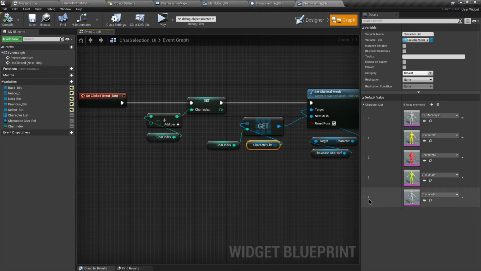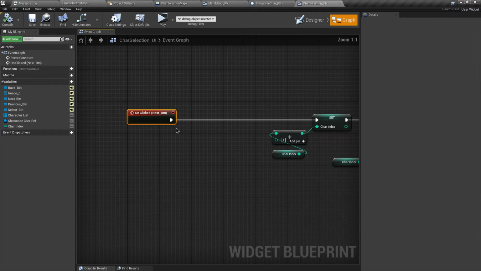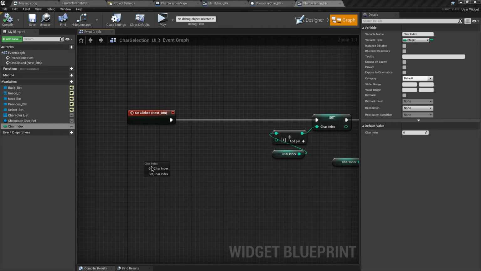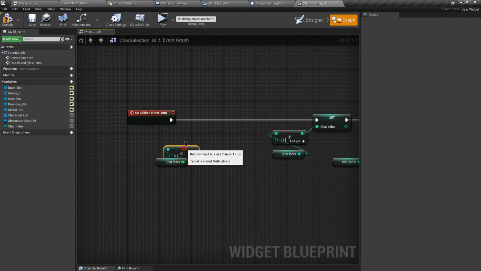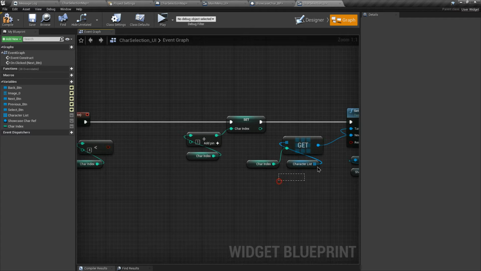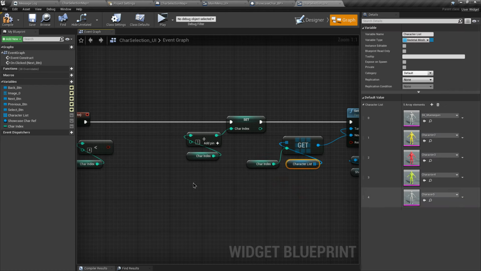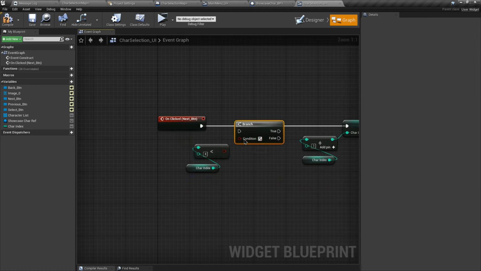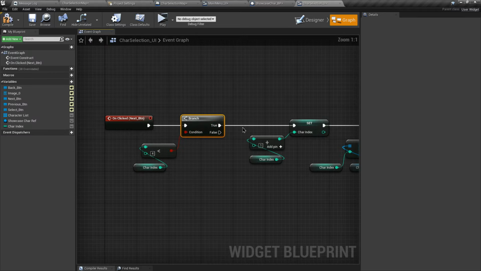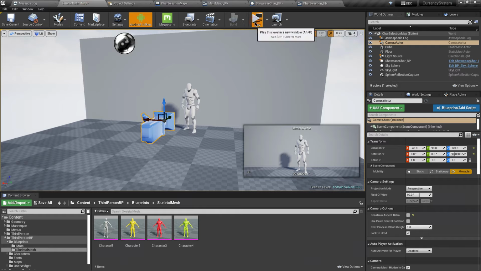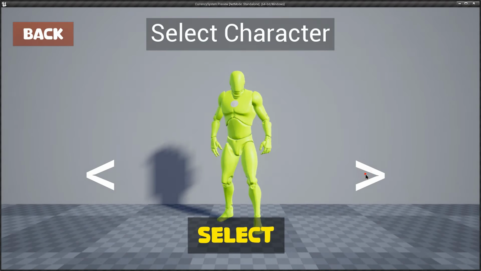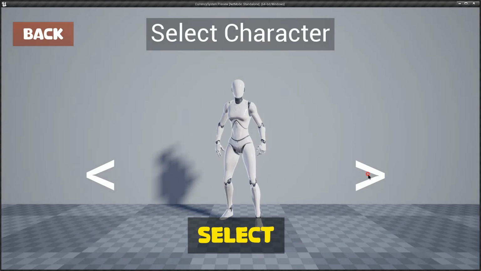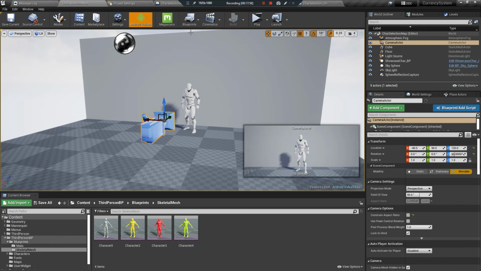That means we need to limit the character index to the number 4. For that, let's add a condition. Let's get our character index, and to that let's search for the less than operator. Here you have to type number 4. Why did we do that? If you look at the character list, the maximum index you can go is 4. So if your character index is less than 4, only then are you going to change your skeletal mesh to the next character. Connect the true execution pin to the further code. Now let's see if it works. Let's go to the last character, and if I click the next button now, you can see I am not able to go further because the character index is limited to the value 4.